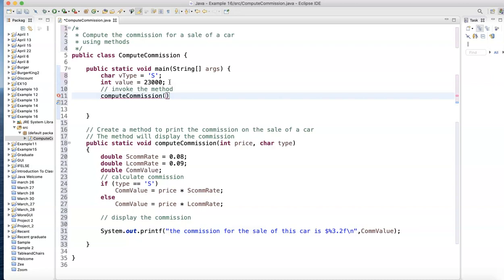And notice this method expects 2 things from me. The price of the car first, so I've got to put the 23,000 first. Then it expects a character, which is a standard. Well, in this case, I have the price of the car, so let's put the value of the car, comma, and the vehicle type.